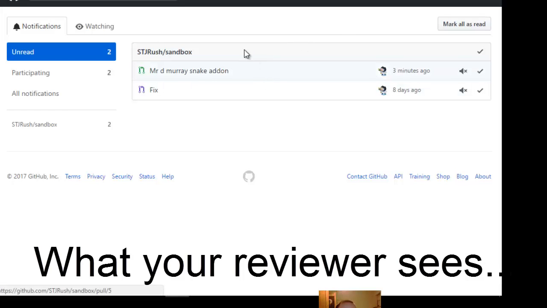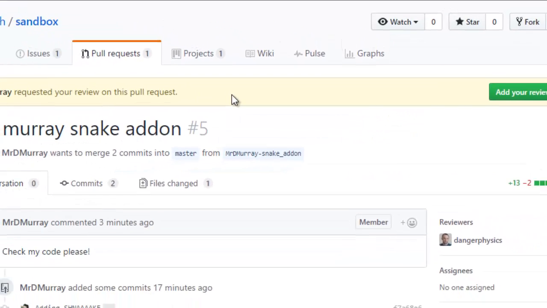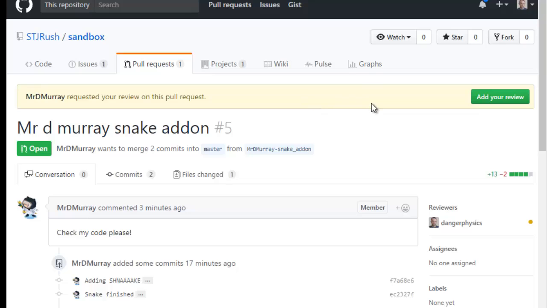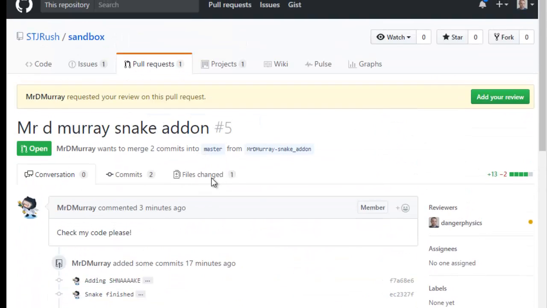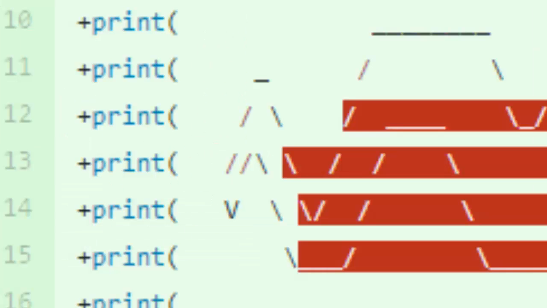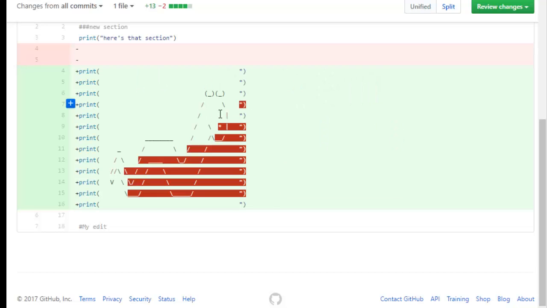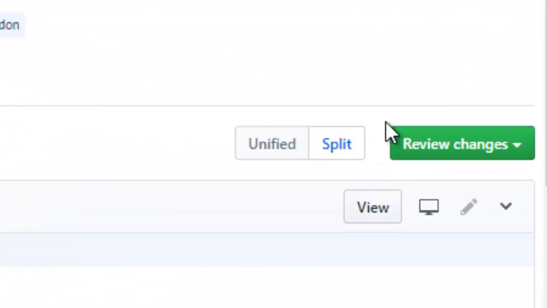So what's this? I see a pull request. Yeah. Looks like a snake add-on. Let's have a look at this. I'm going to review it. Changed one file. And he has put in a snake. It's got a tail. It's got a head. And either horns or eyes, I'm not quite sure. Looks legit. Legit snake.